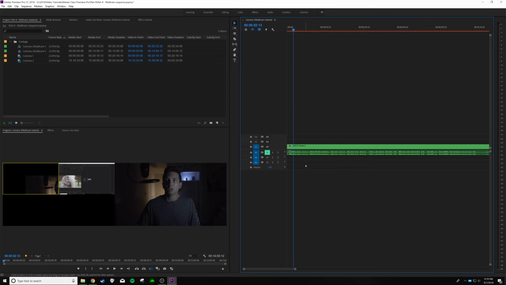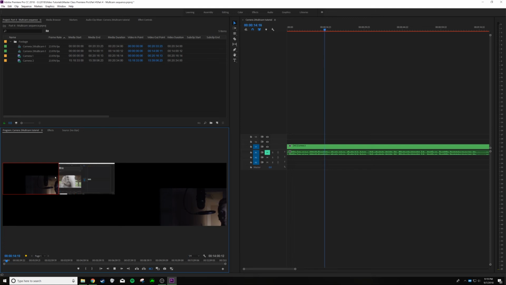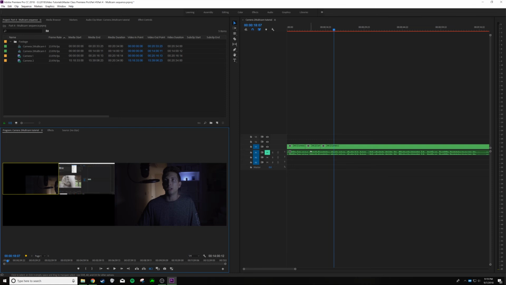So let's jump right into this. Pretty much what you're going to do is hit spacebar to play your video, and as your video is playing, you can physically click on the camera where you want your cuts to edit. So let's say right here we want it to switch to camera 1, come over, switch to camera 1, and you notice no cuts are actually happening until you stop the video. As soon as you stop the video, then your cuts are going to show up.